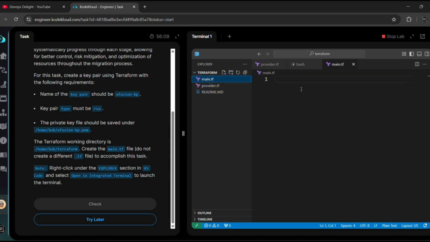Let me click on it. So here our task is to create a key pair, and for that we need to use a resource. And then what is our resource? So resource should be tls_private_key and then the name of our resource, exfusion-kp. Let me give the same, then block open. So within this, here they mentioned key pair type must be RSA.